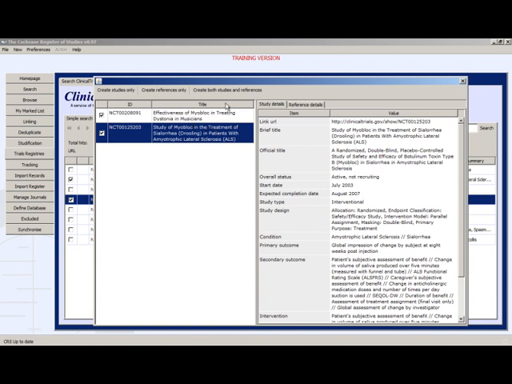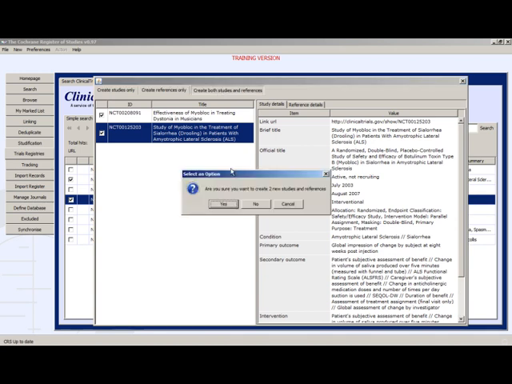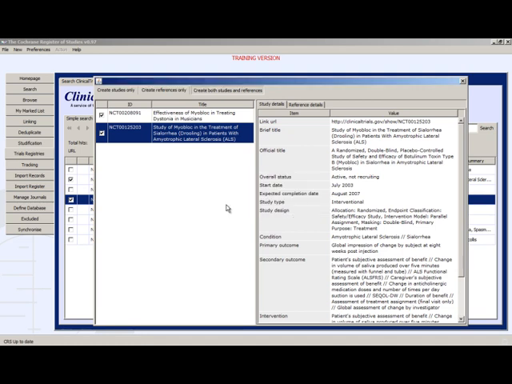So we're going to go ahead and do that. I'm going to click create both studies and references. It asks me if I'm sure I want to create new studies and references. Well, I am sure. So it goes away and does it, and it tells me that the records have been created.